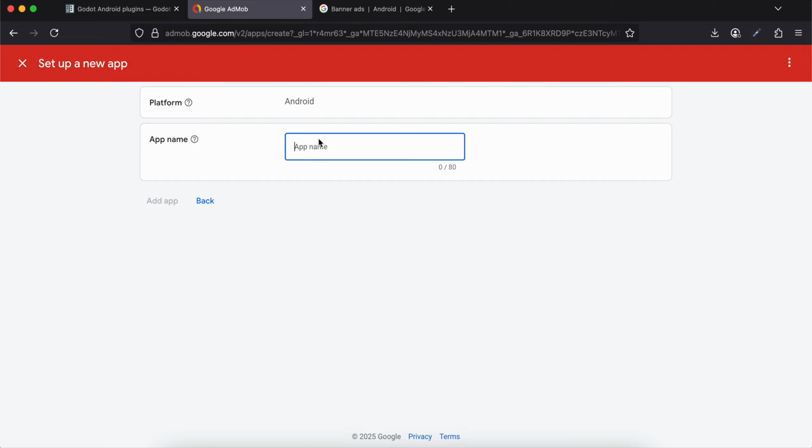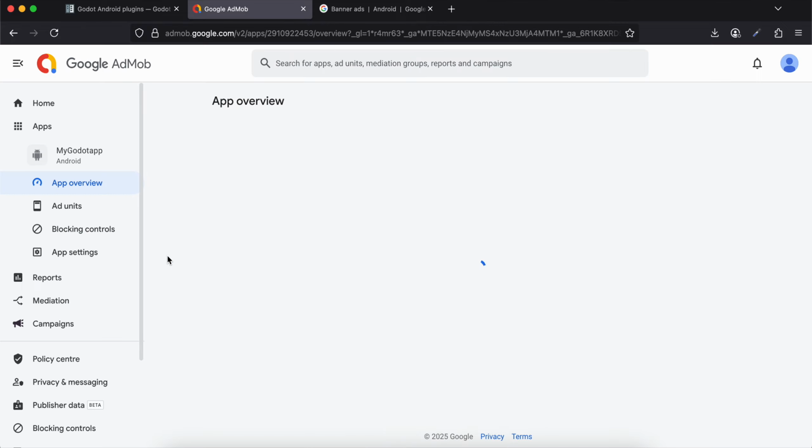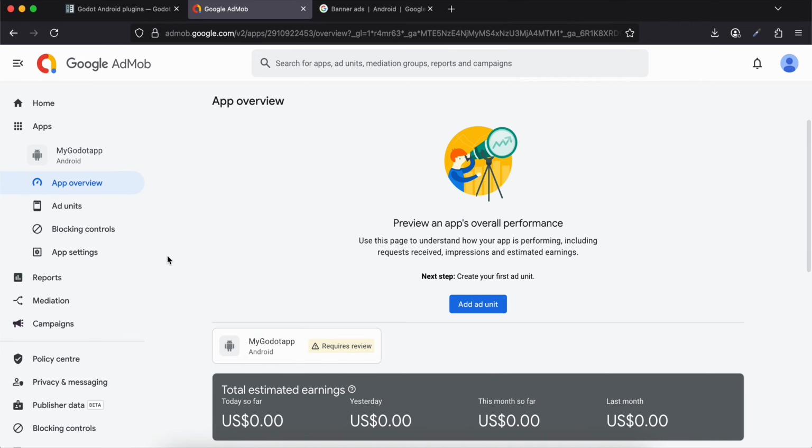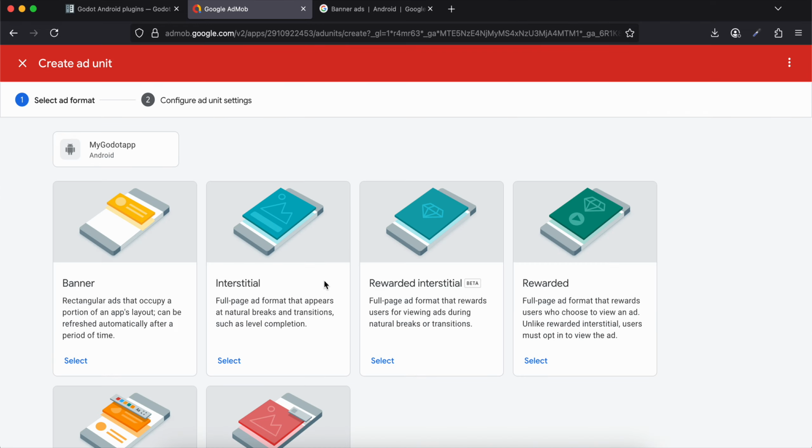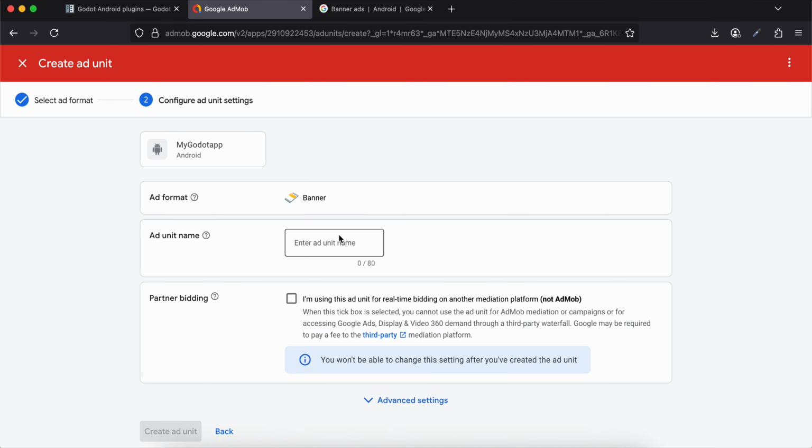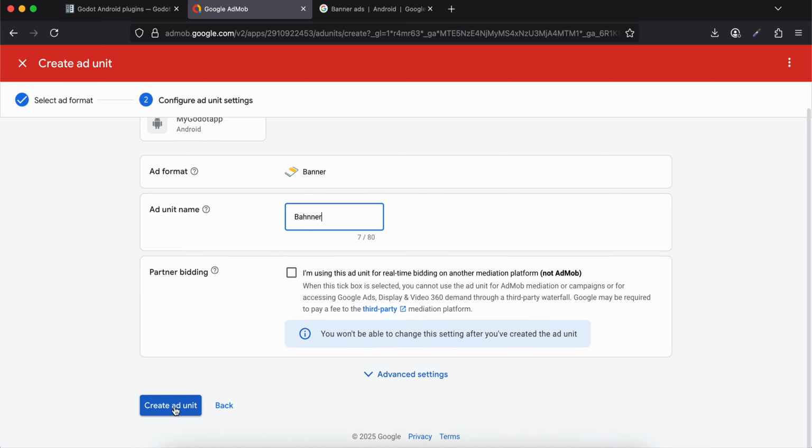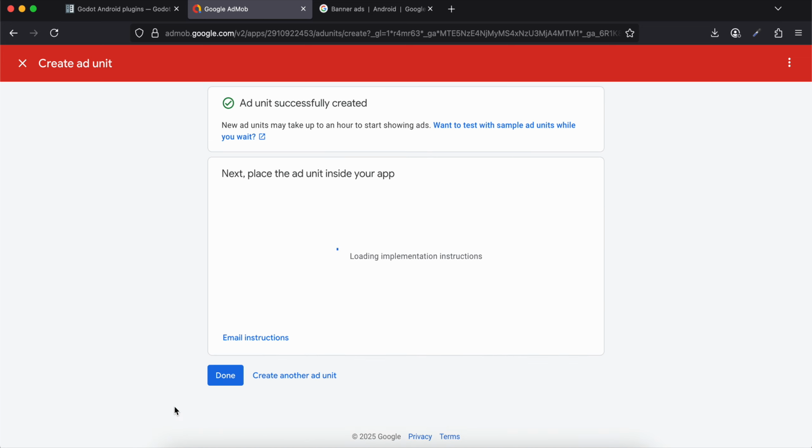And here you can give it some name, so my Godot app. Okay, and I'll just click on Add App. Then here you can click on Done, and then click on Add Unit, select Banner ads, give it some ad name, just say banner. Okay, and I'm not using partner bidding, so I'll just click on Create Ad Unit.